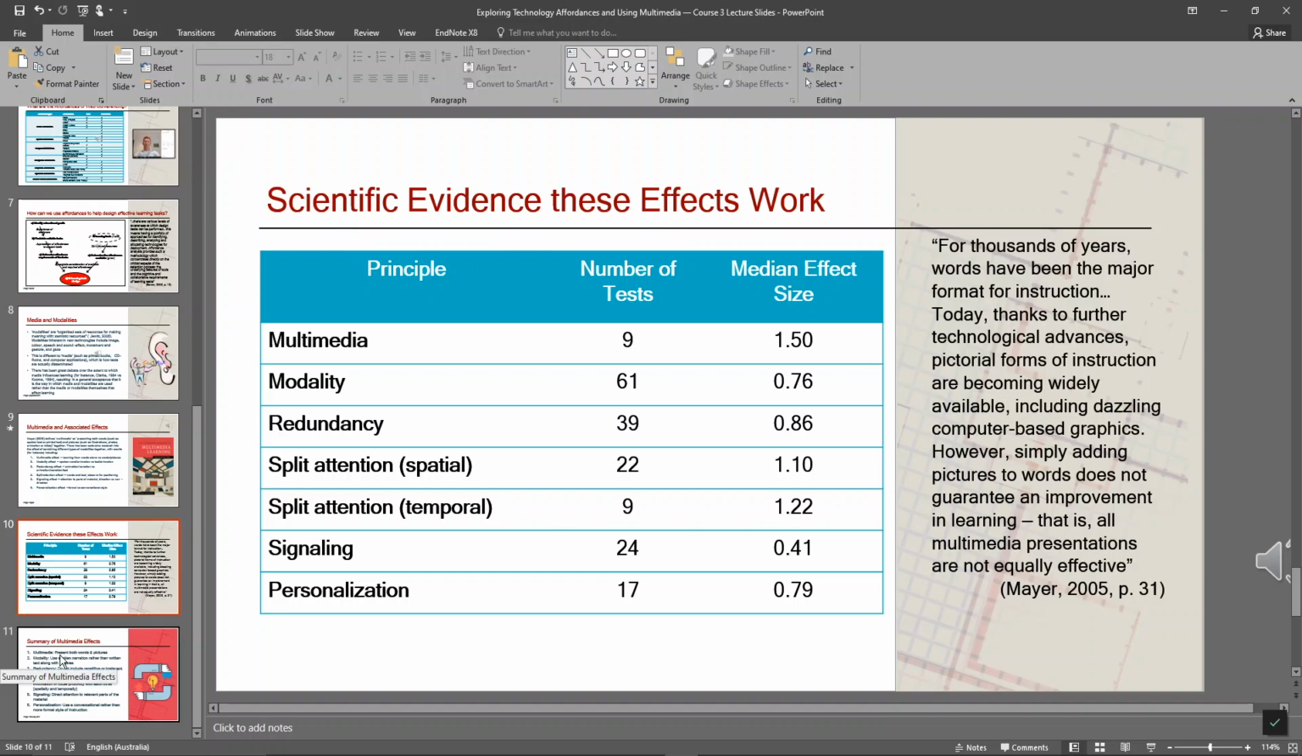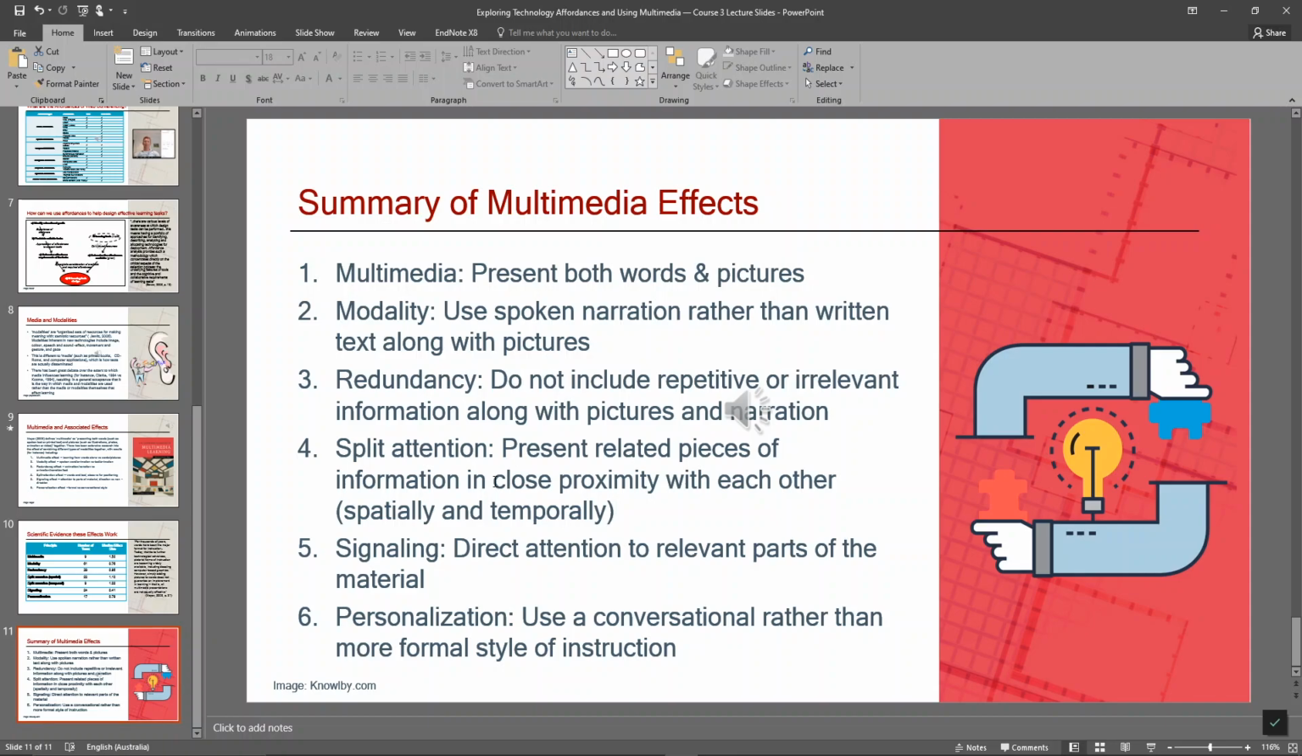Well, we revealed that in slide 11, where we talked about the major decision points for each of these effects. So things like presenting both words and pictures, using spoken narration rather than written narration, do not include repetitive or irrelevant information, presenting related pieces of information in close proximity, directing attention to relevant parts of the material, and then using a conversational rather than more formal style of instruction.